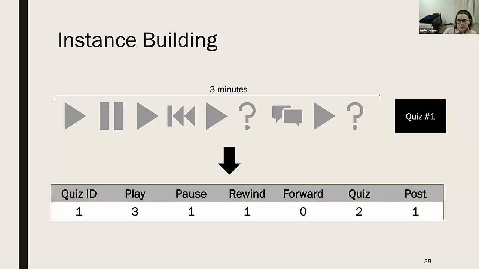And so what we do is we aggregate these. We just take a simple count of how many times each action happened leading up to that quiz.